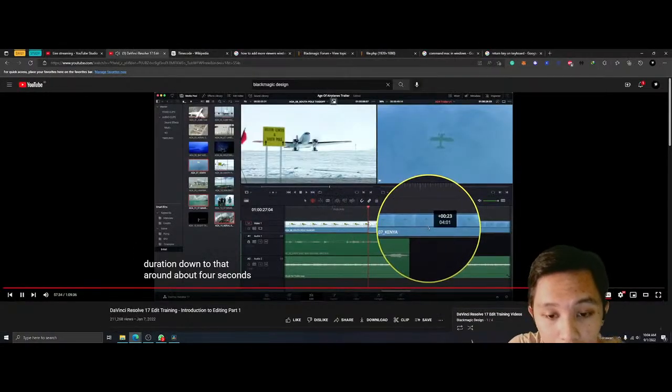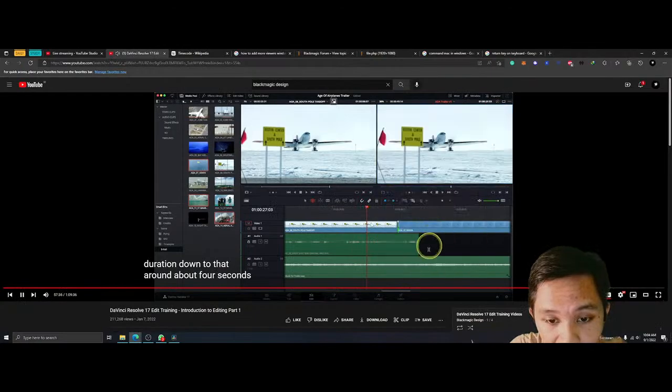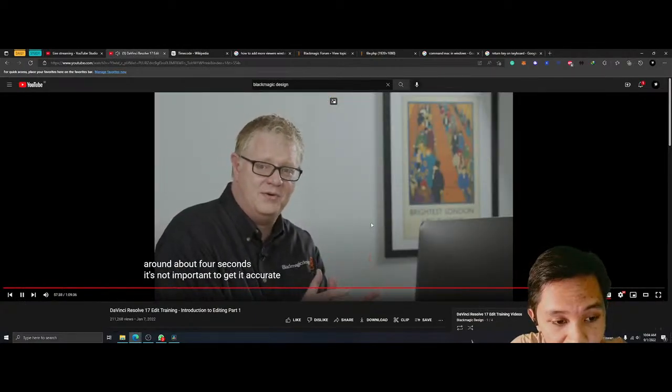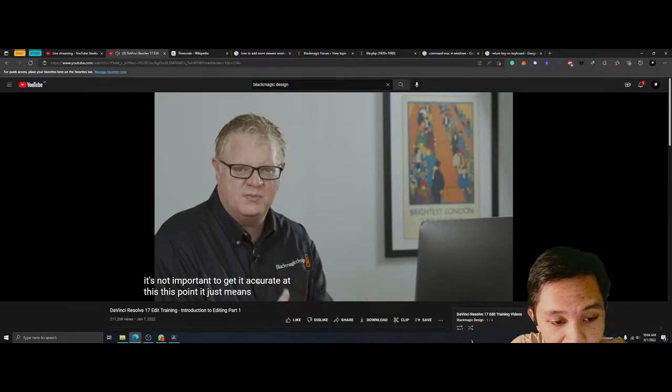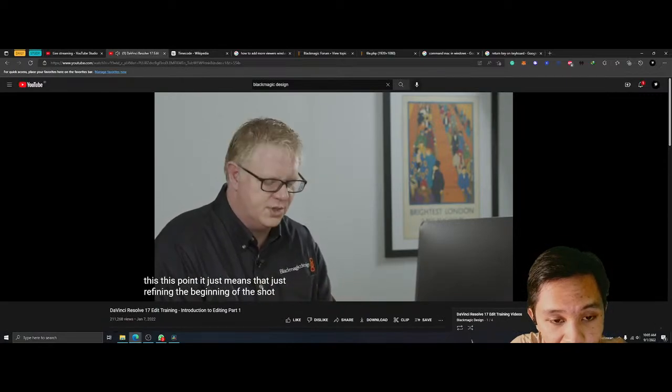around about 4 seconds. It's not important to get it accurate at this point. It just means just refining the beginning of the shot.